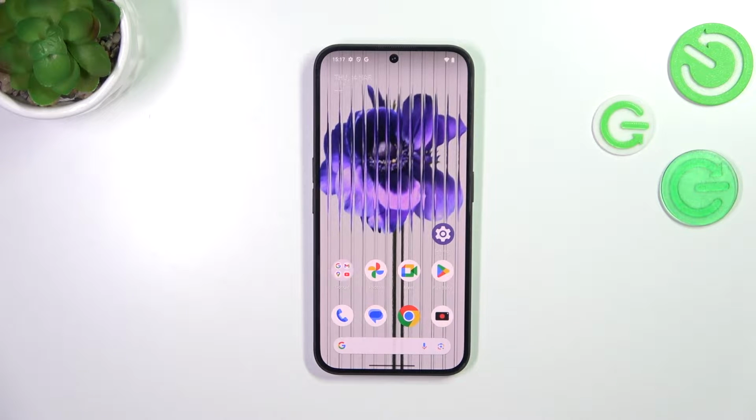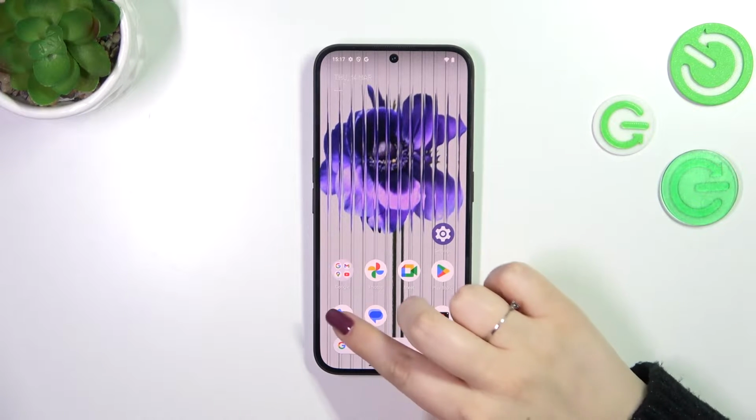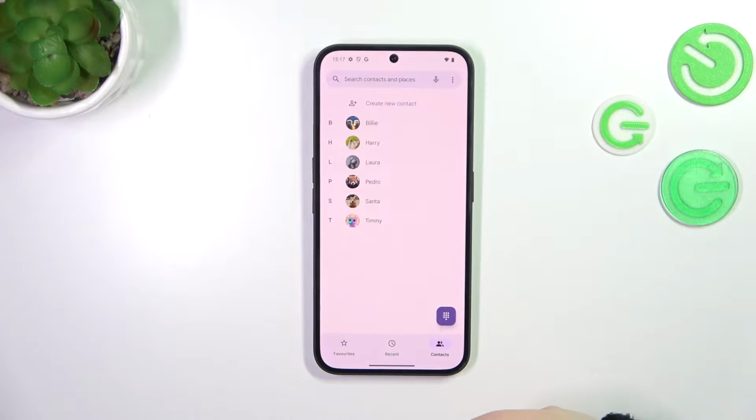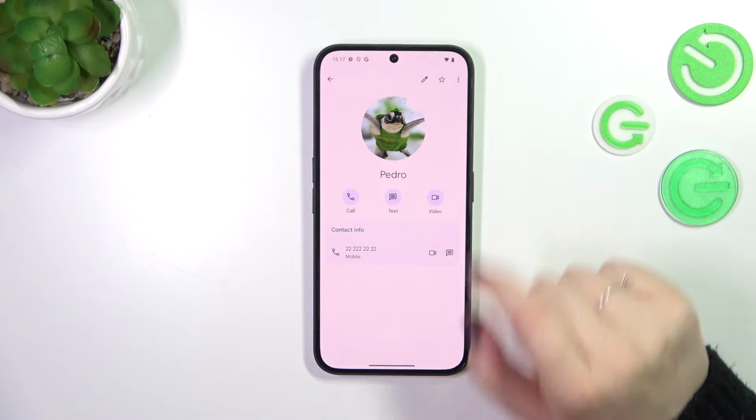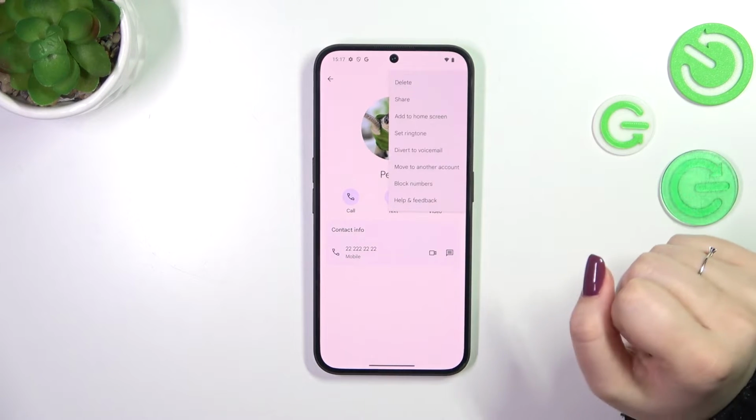So today I'll present you two different ways of blocking the number, and let's start with the contacts, so you can block the number you've got currently saved. We have to open our contact list, find the contact you would like to edit or actually block, and tap on it. And now just tap on the three-dot icon in the right upper corner.